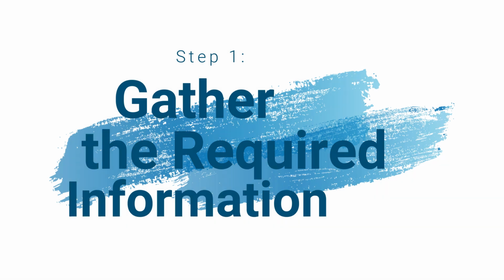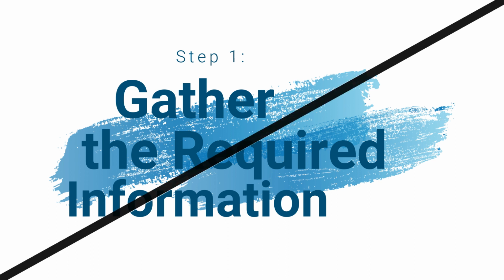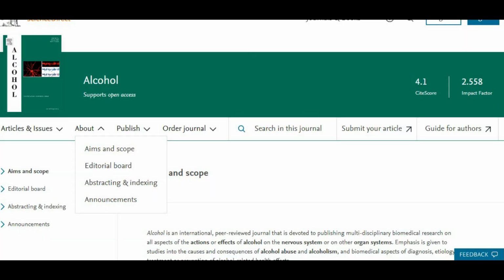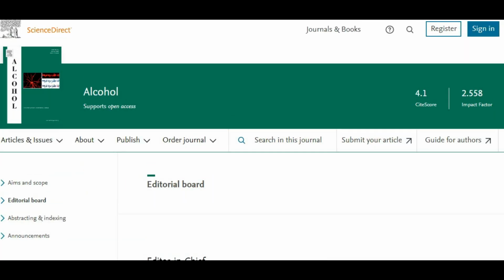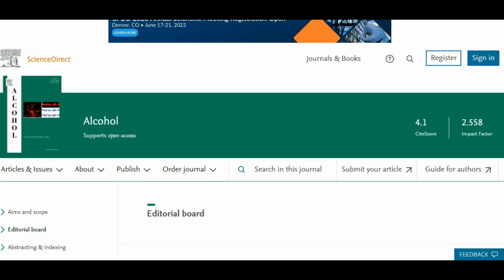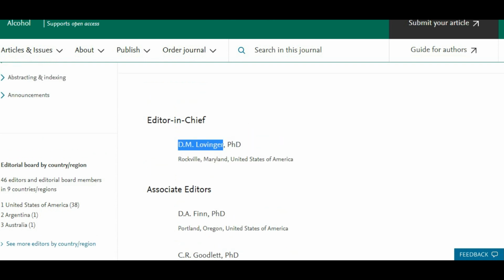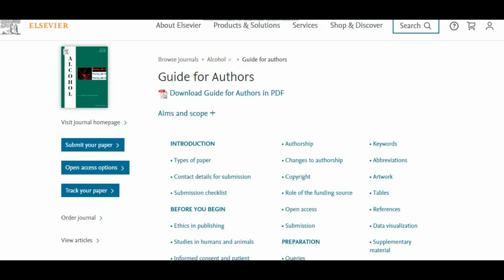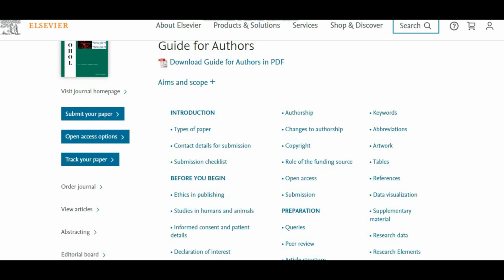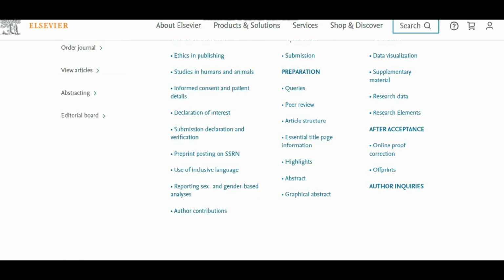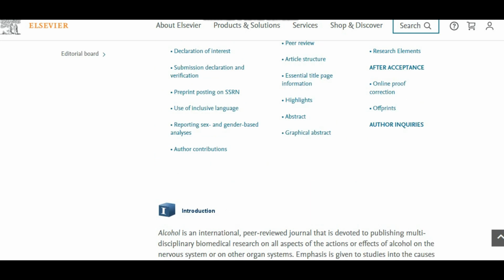Step 1. Gather the required information. The first step in creating your cover letter is to gather all the required information. This includes the name and contact information of the editor or journal, the title of your paper, and any relevant information about the journal's submission guidelines. Once you have this information, you can proceed to the next step.